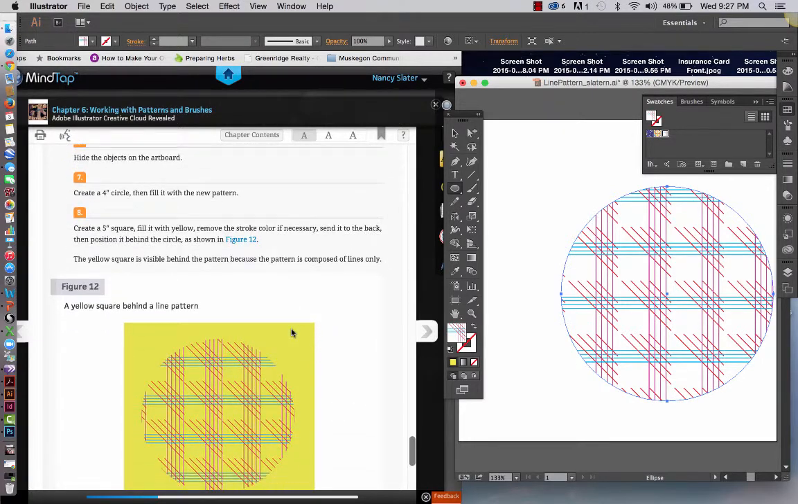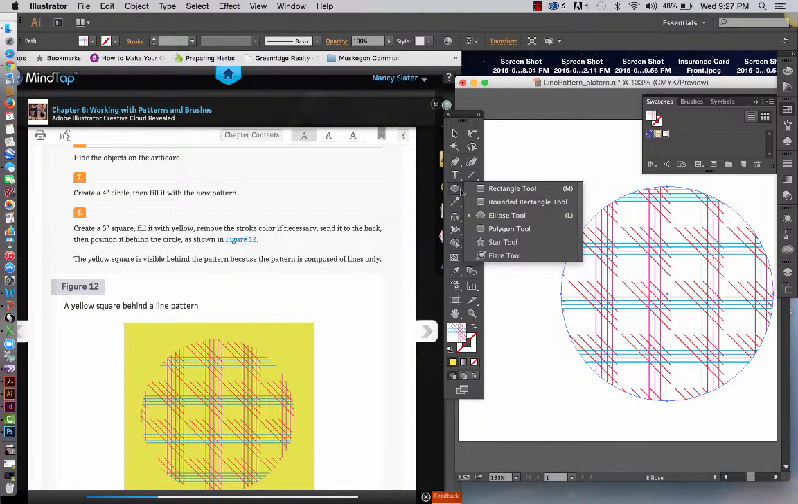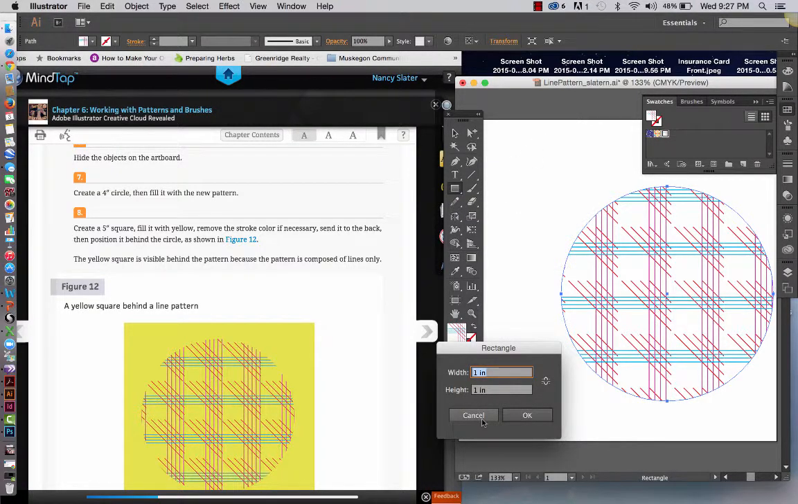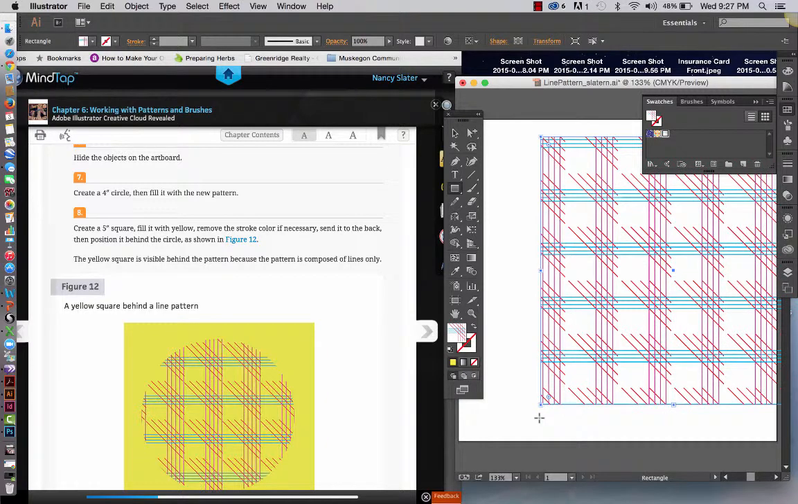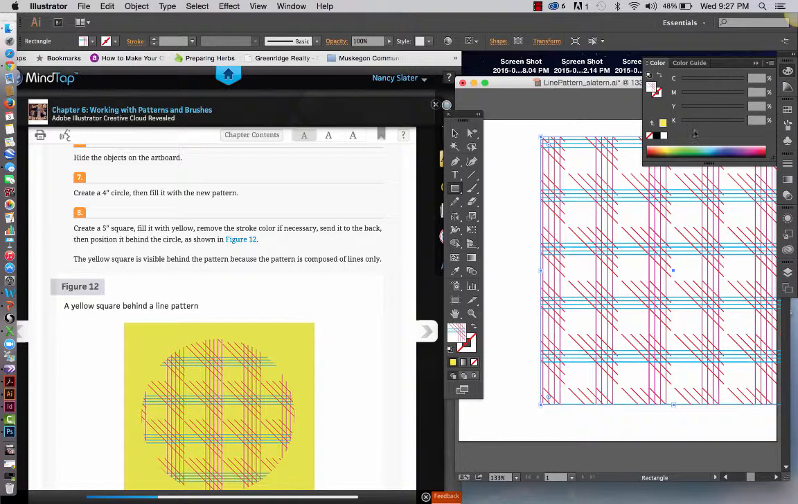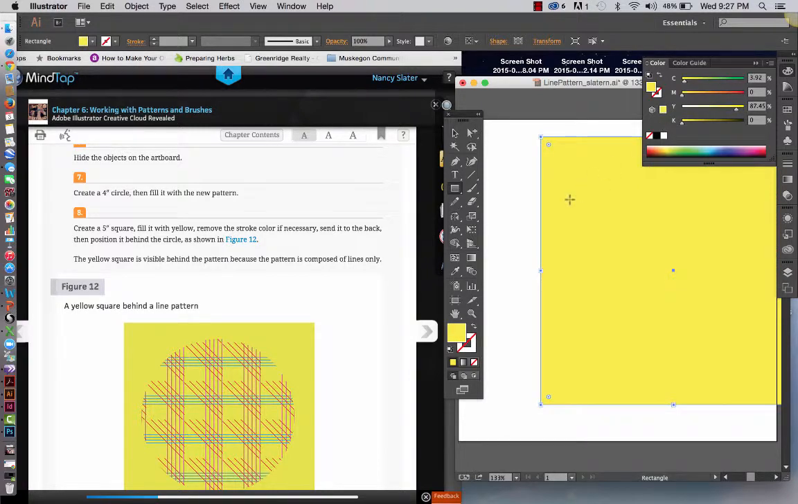Alright, now we're going to create a 5-inch square. So we're going to click and hold on the ellipse tool and bring up the rectangle tool. Click once on the artboard. Make it a 5-inch square. And because I still had the pattern selected, it automatically filled it with that pattern. But I am going to bring up my color panel, and I'm going to click on this yellow to replace that.